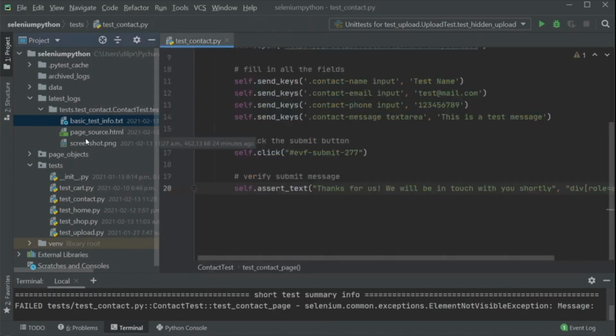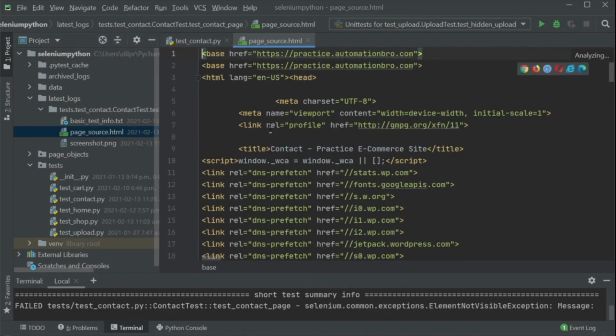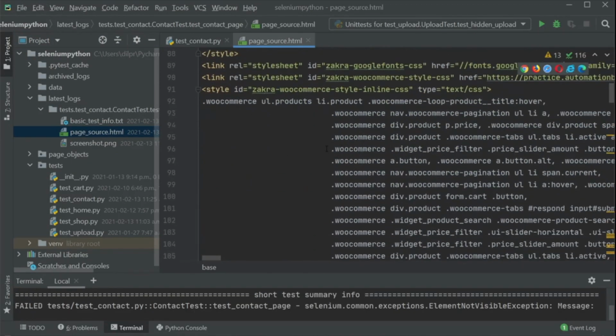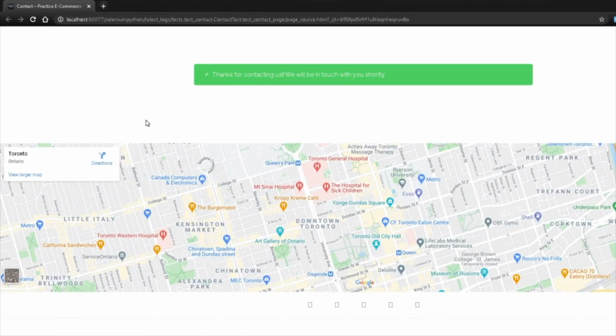So the next file we have is this page_source.html. Now if I open this up, let's see what's there. So over here we have the entire HTML, or basically the entire DOM of that particular time when our test actually failed. So if I open this up in Chrome, I can click on Chrome here to open this up. And let me move this over here. Okay, so as you can see, this particular screen got opened up. Now this is the exact point of time when our test actually failed.